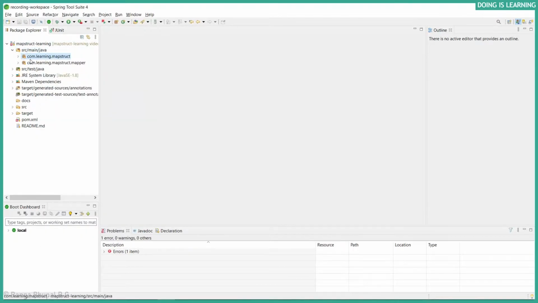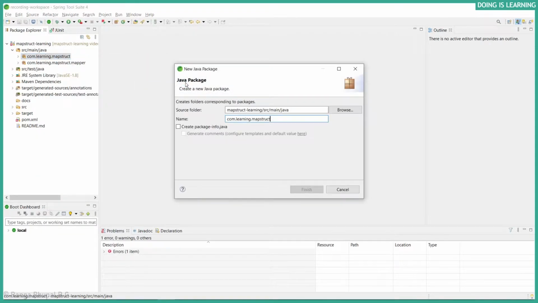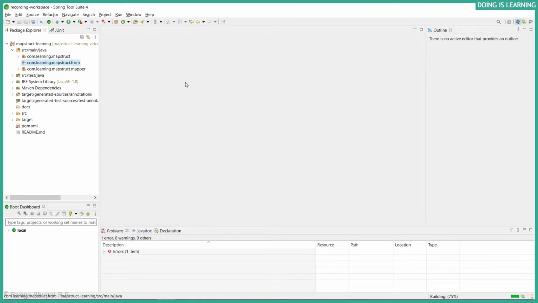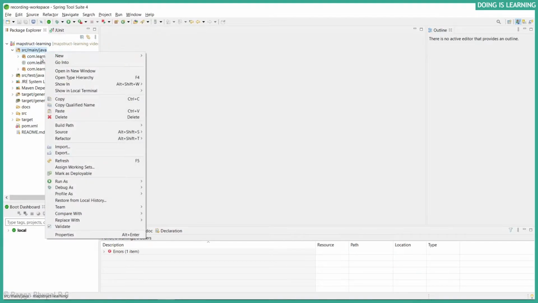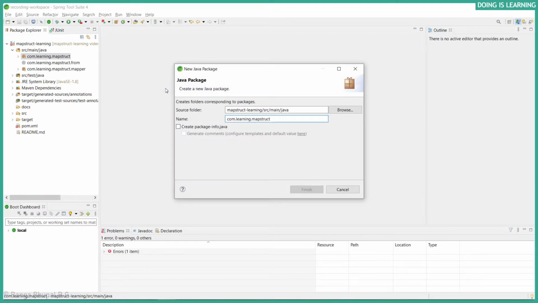So we create a from package and another one, the to package.